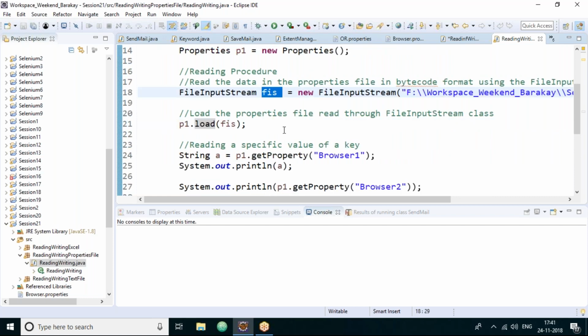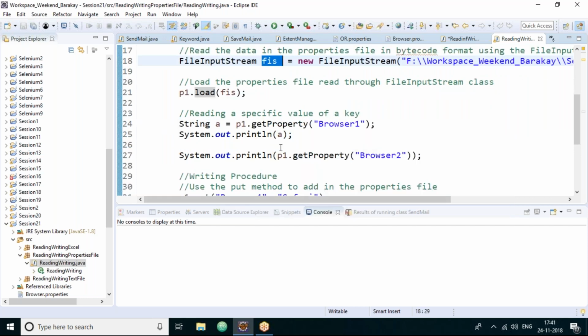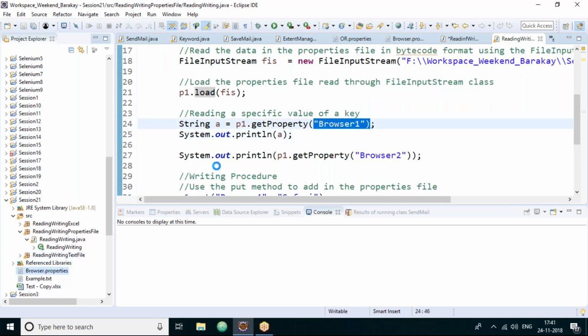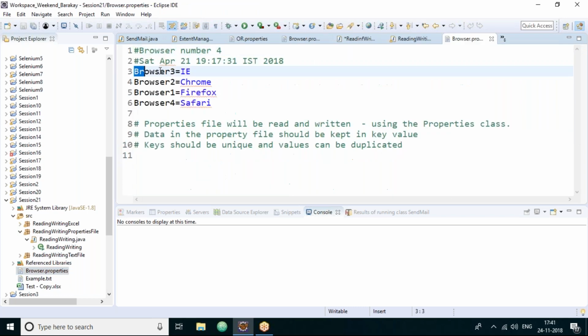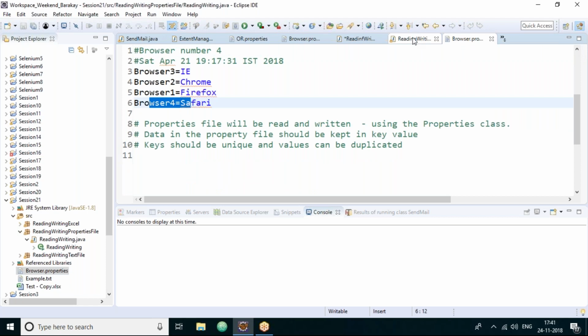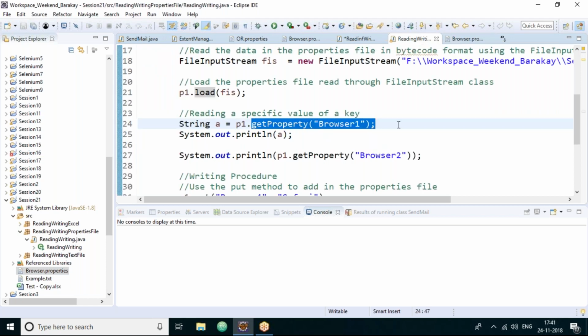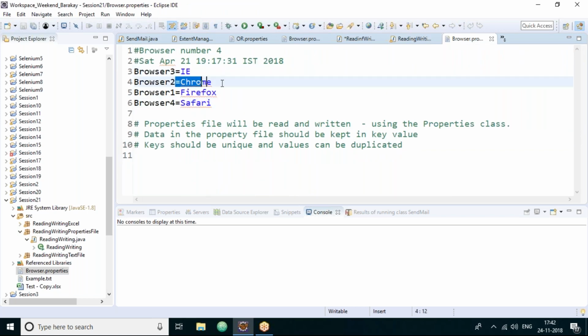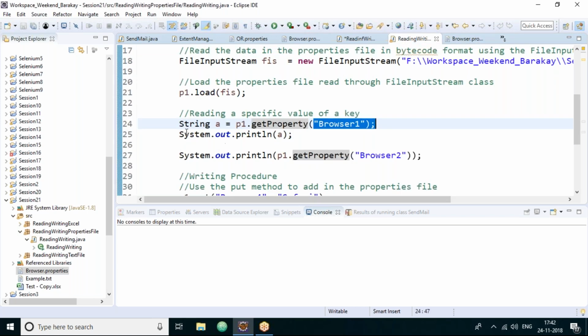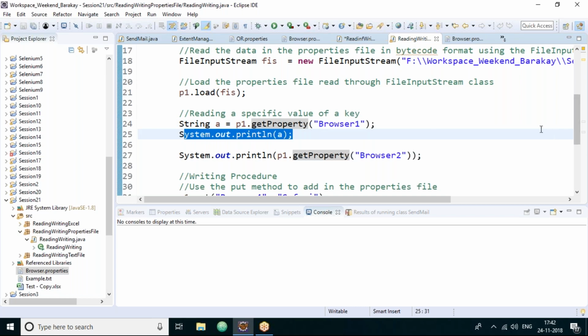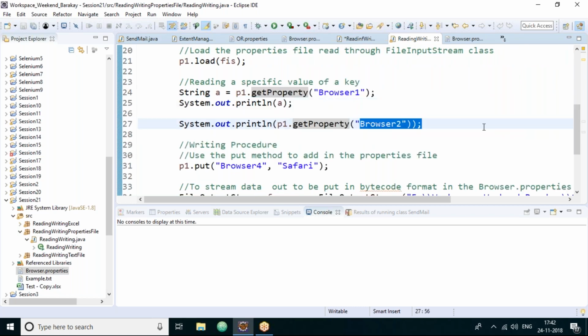For reading purposes, you have to use the getProperty method, and you have to pass the key. The keys out here are browser1, browser2, browser3, browser4. So the key has to be passed as an argument of getProperty. The return type of getProperty is a String, so this will actually give you the value of the key. Whatever the value of the key is, let's say IE or Chrome, that will be printed out by this println command. Similarly, you can read the value of the key browser2.